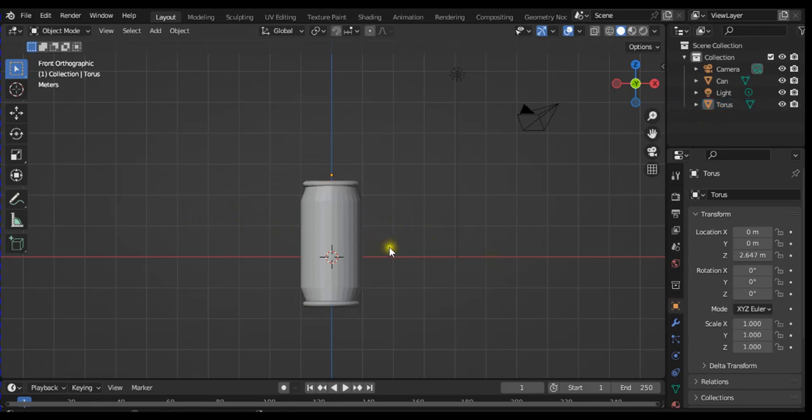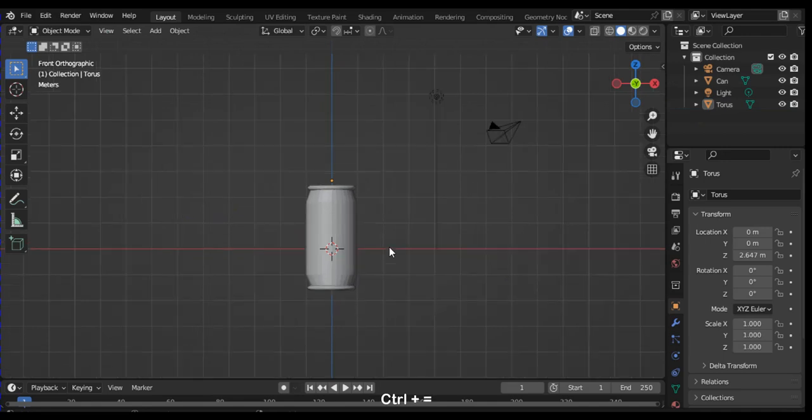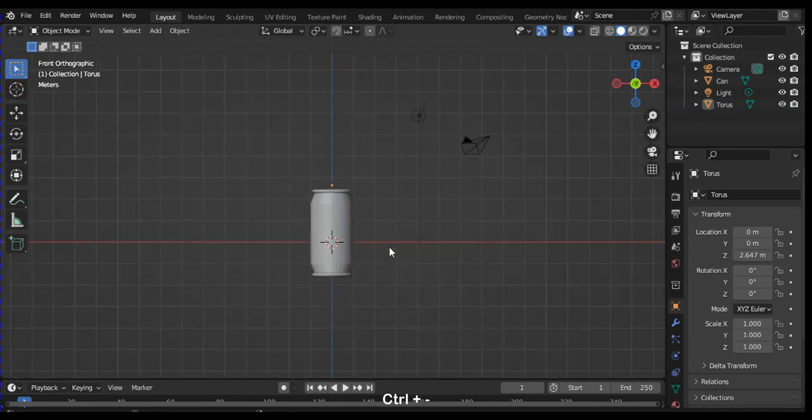What I will try to do right now is create a little bit of hands, but I'll be doing that in the next episode.